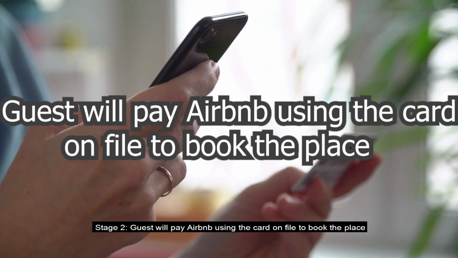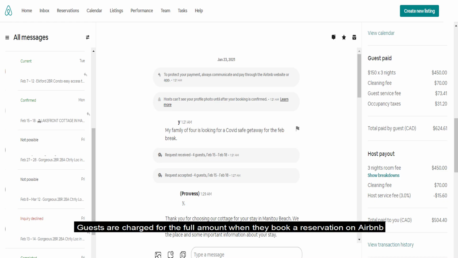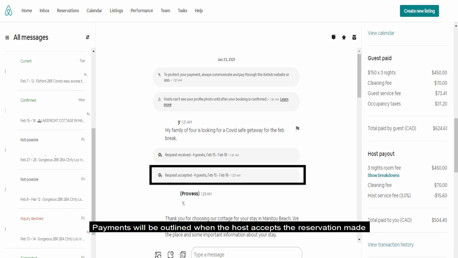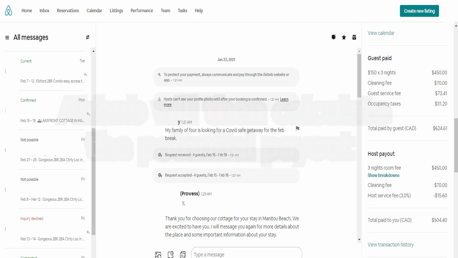Stage 2. The guest will pay Airbnb using the card on file to book the place. Guests are charged for the full amount when they book a reservation on Airbnb. Payments will be outlined when the host accepts the reservation made, and the total amount will be charged to the card on file placed by the guest.